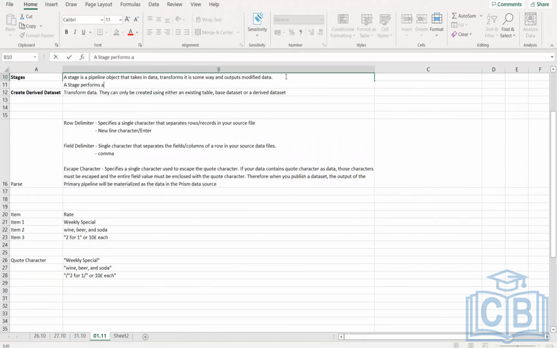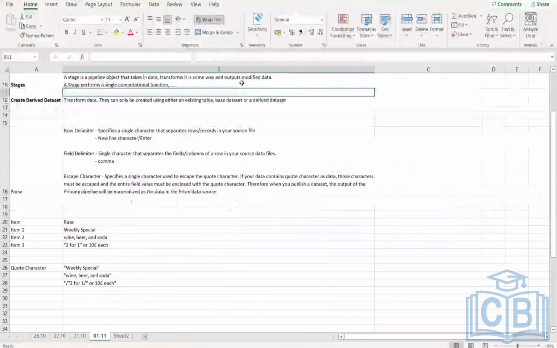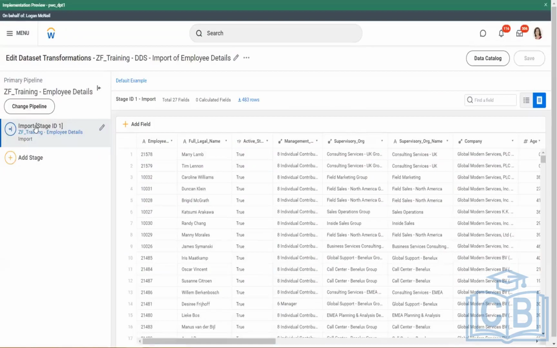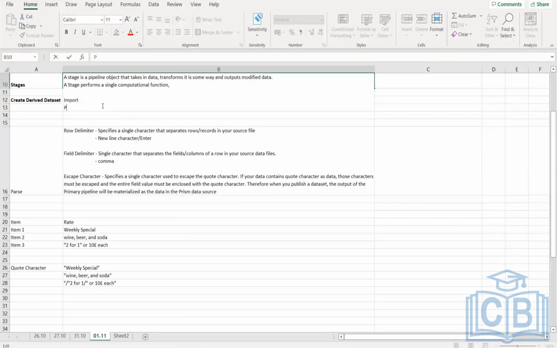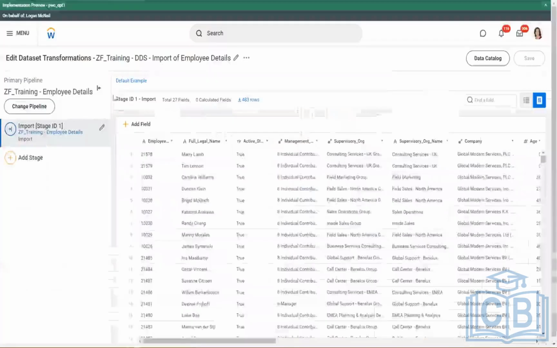So a stage performs a single computational function. So what are some of the transformations that a stage can do? The first transformation that we have looked at is importing data. So import is a stage, right? Similarly, we have also seen a base data set, it parses data. So parse is also a stage. What other stages are available? Let's look at our derived data set as well as base data set.